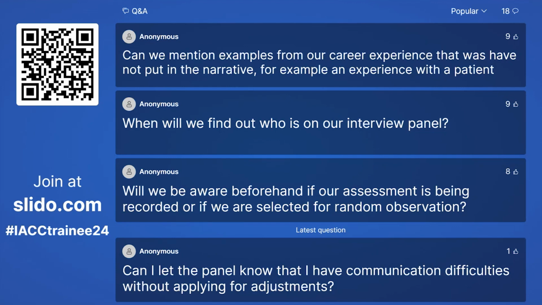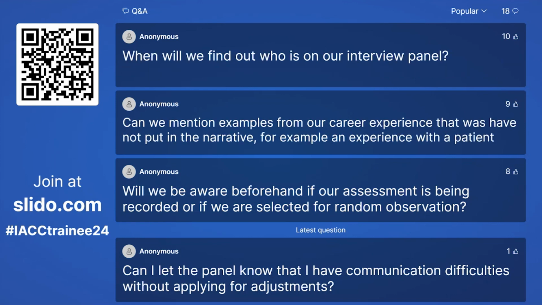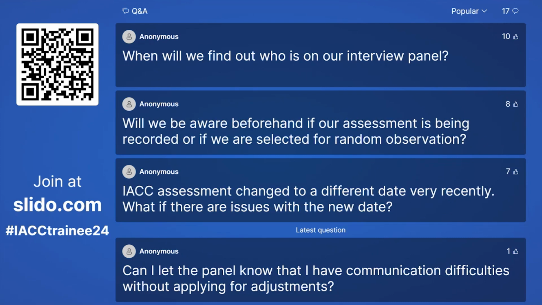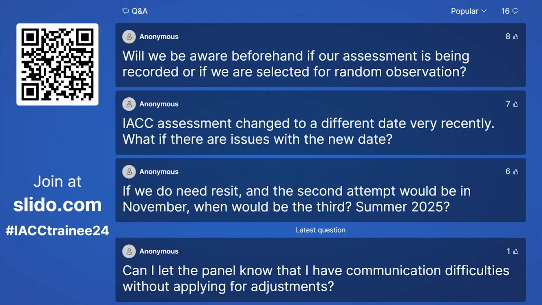Okay, can we mention examples from our career experience that we have not put in the narrative, for example, an experience with a patient? Yeah, as long as it can be evidenced and it's truly relevant. If you feel that it's an appropriate response to the questioning, you can go ahead. And when will we find out who is on our interview panel? When you enter the room. We do not tell you in advance who your panel are. So when you enter the room, that's when you will meet your assessors. They will introduce themselves and put you at ease.